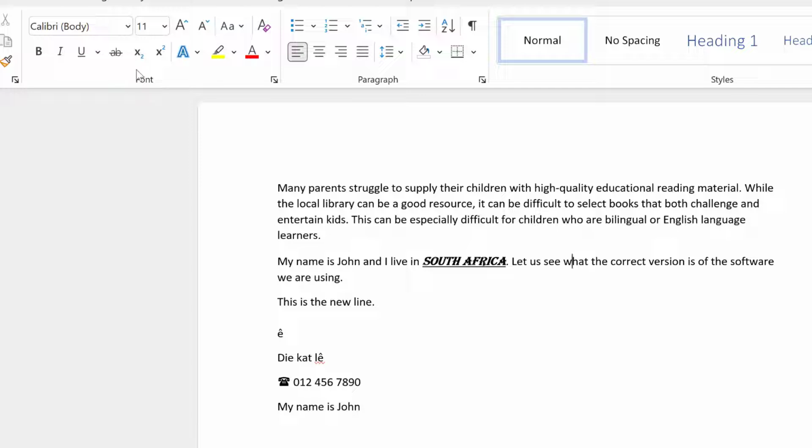There are a lot more you can use, but for now it's important to know the different fonts, the sizes you can select, and the bold, italic and underline options are very important.